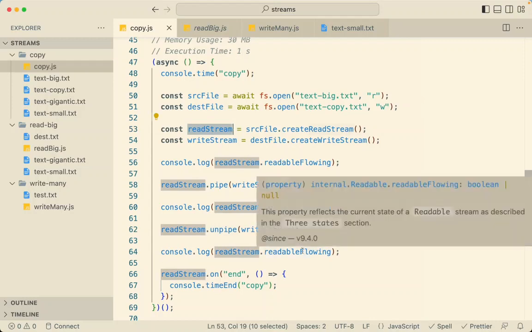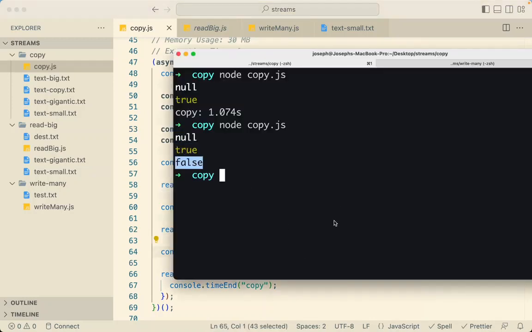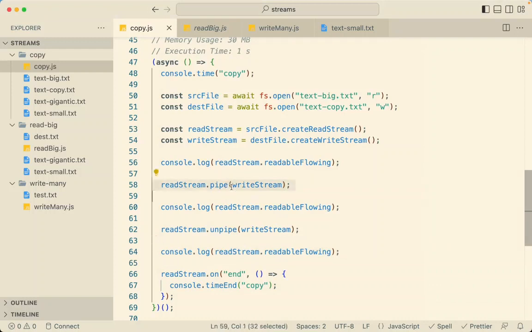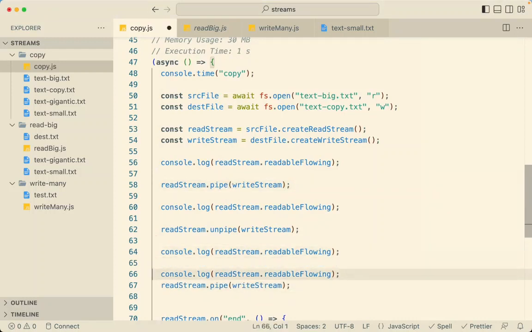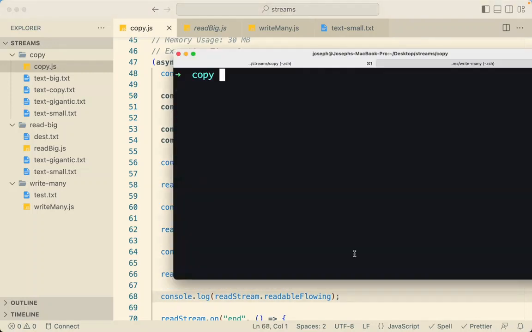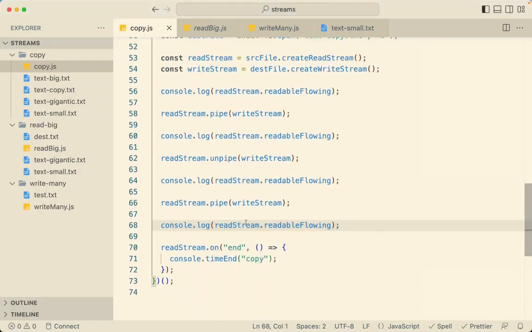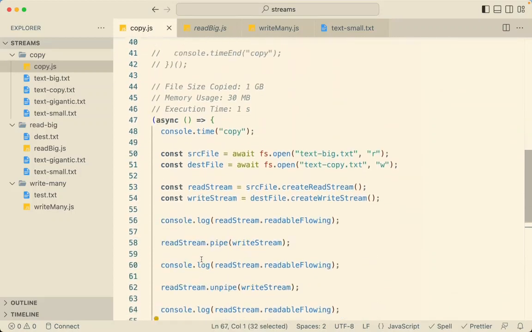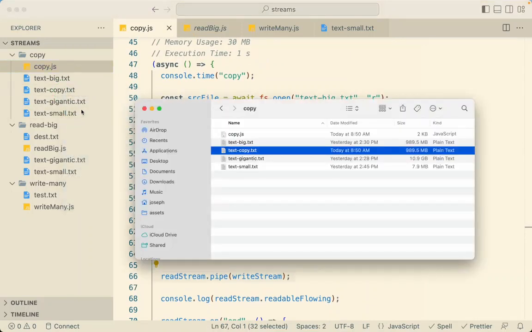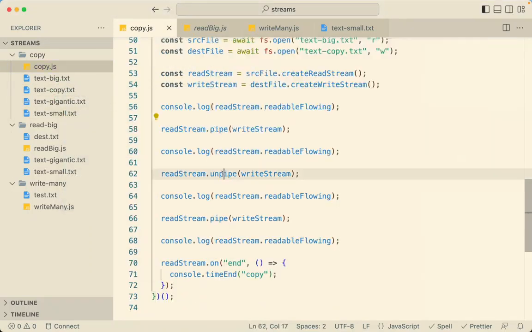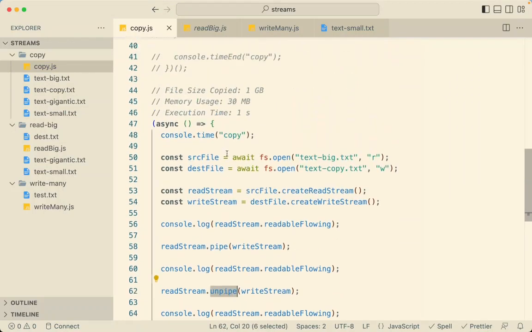So now our readableFlowing value is false. If I start to pipe again and log this again, now it will be null, false, null, true, false, and then true, because we started to pipe this stream again. And here's our final file. So if you pipe and unpipe, it will resume from where it was paused.